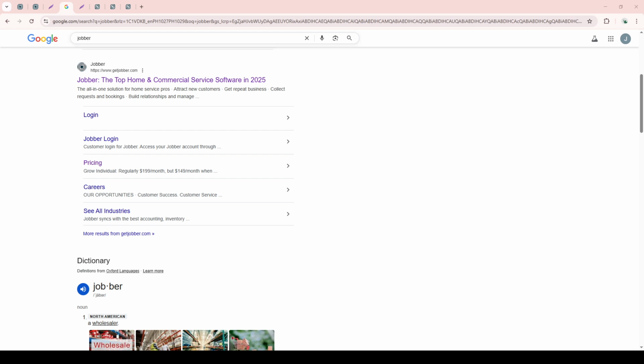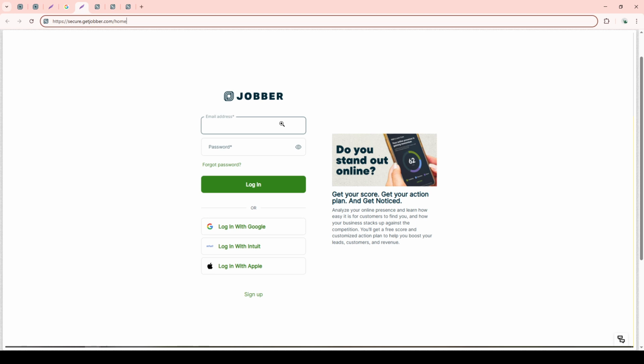Next, if you haven't already, log into your Jobber account. You'll see the login option in the top right corner of the page. Enter your credentials and access your account. If for some reason you're new to Jobber and find yourself needing to sign up, the option will be there. But since we're focusing on cancellation, let's proceed under the assumption you already have an account.